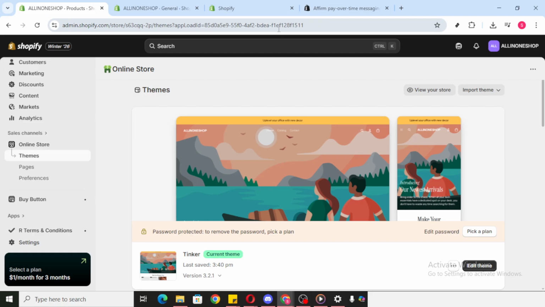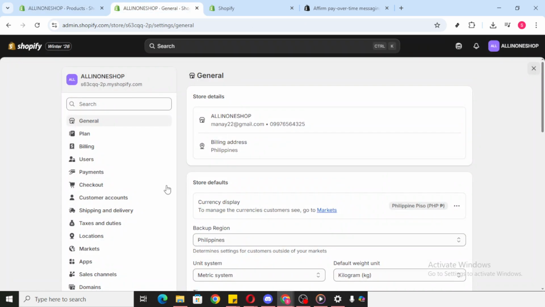Once you're in the admin, head to Settings. You'll find it in the lower left corner of the dashboard. This is where Shopify keeps most of your store-wide controls, including staff access, billing, and security.